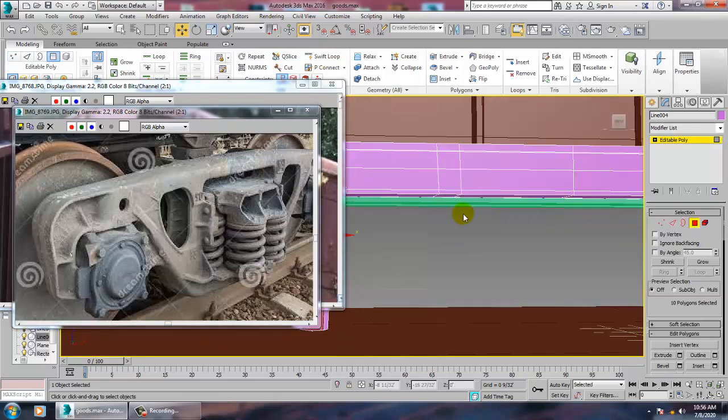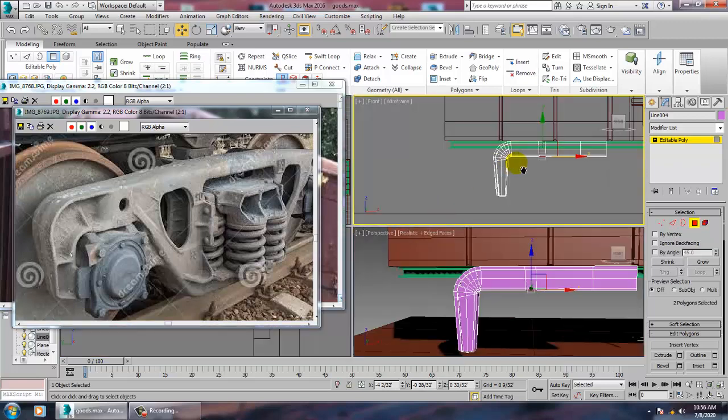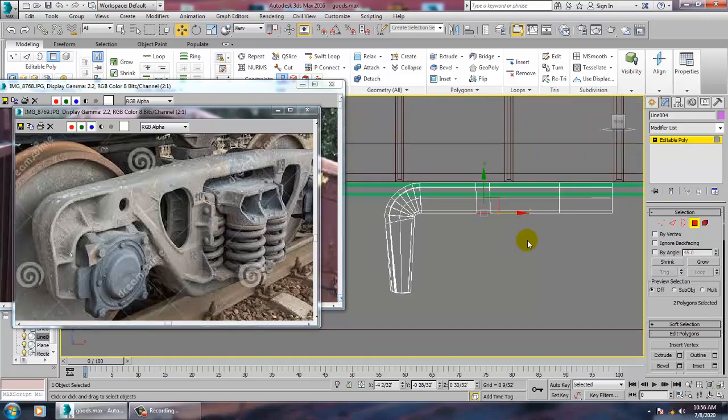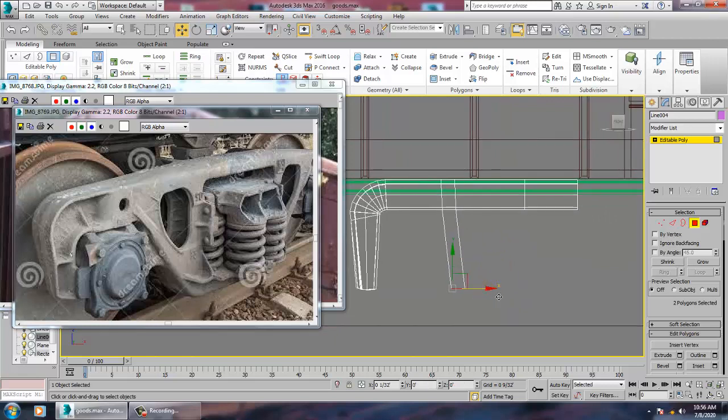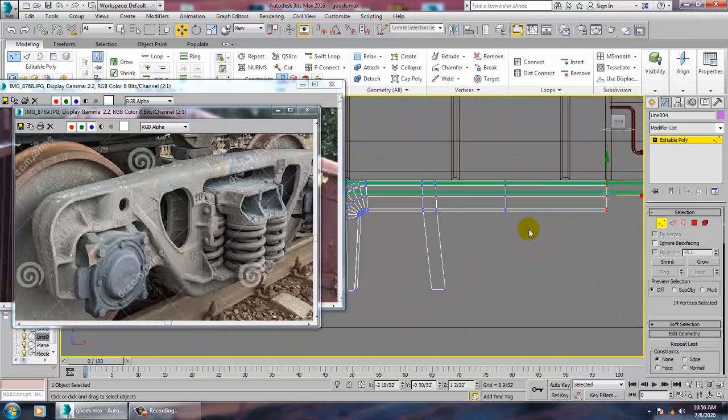So go into polygons, just go into polygons over here, extrude this in this way. So we are just going to extrude this. So definitely it's going to get connected over here. So select this, push this in front over here.